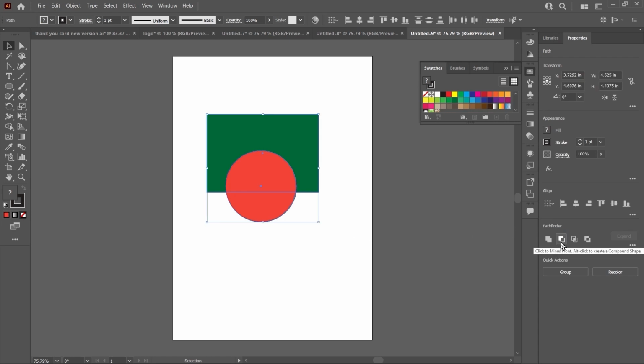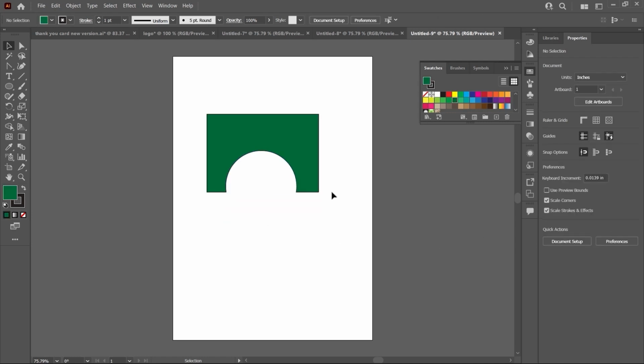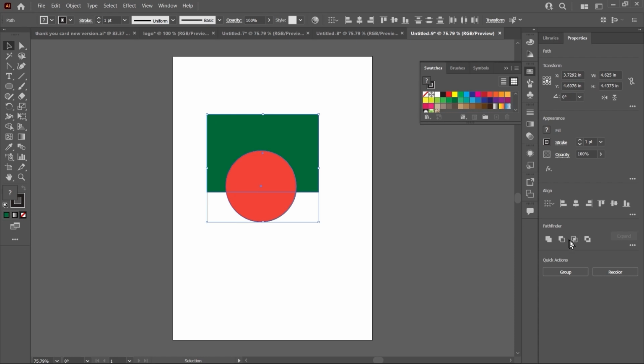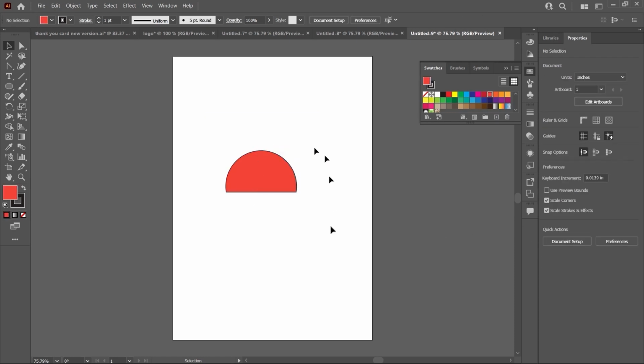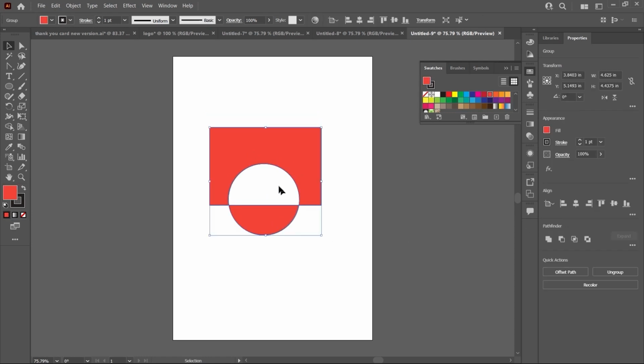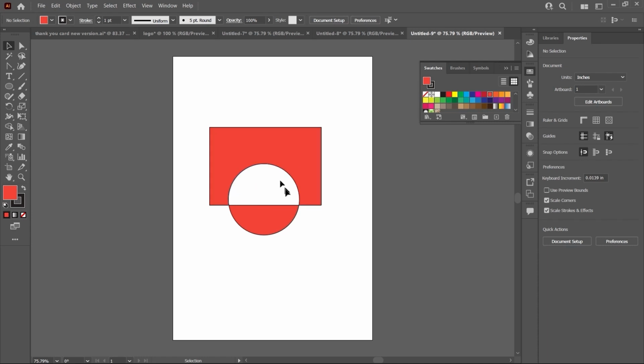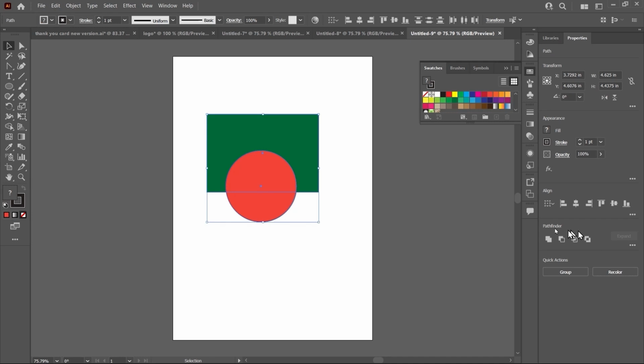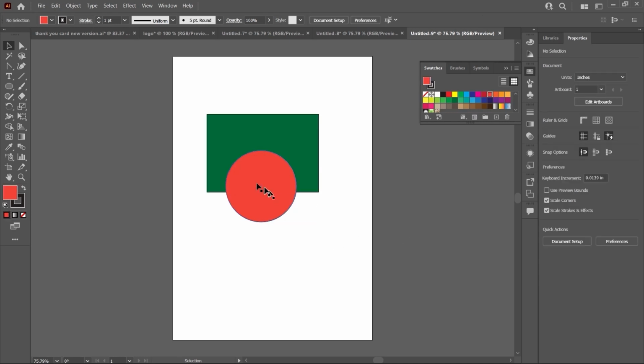And this time if I select this one, then it will just minus the front one. Okay. Again, if I select this one, you can see the intersection is here. And select them, and if I select this one, now we can see here the intersection is just removed. So this is how you can use Pathfinder when you are designing a logo. Then it's really very useful.